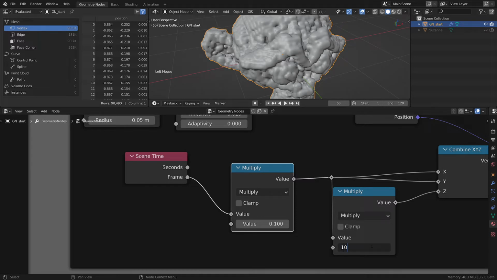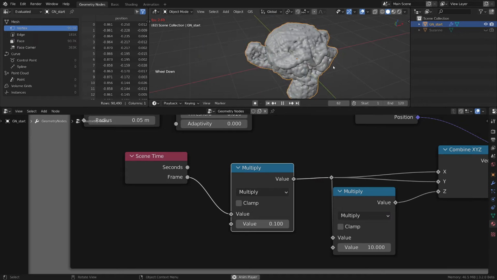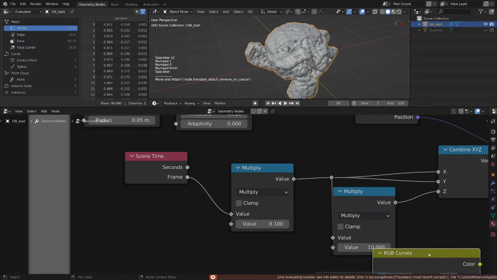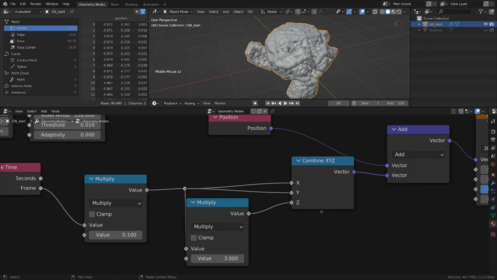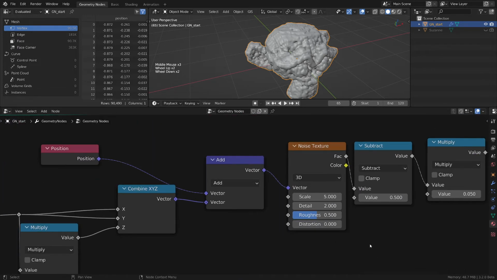So if we do 10 times here, the dripping will be a lot more obvious. I'm going to leave it at 3 anyway. So let me save. And we can now play with these details of the noise texture.